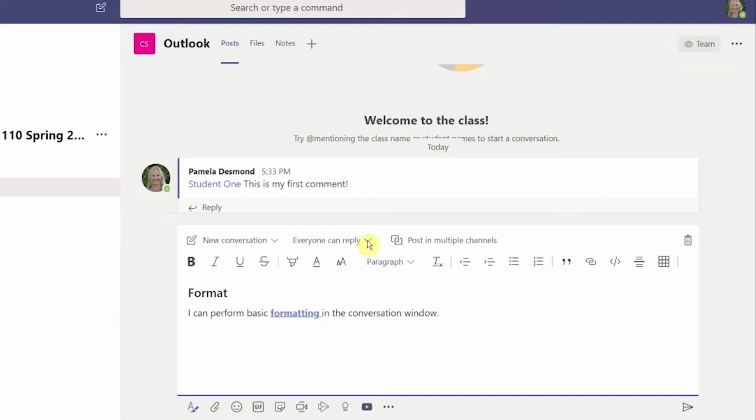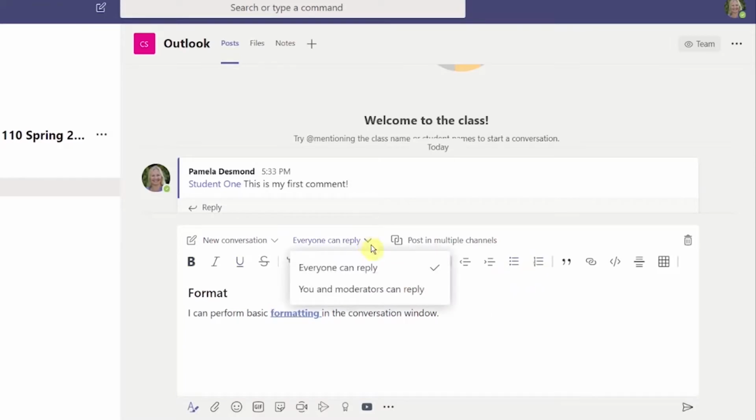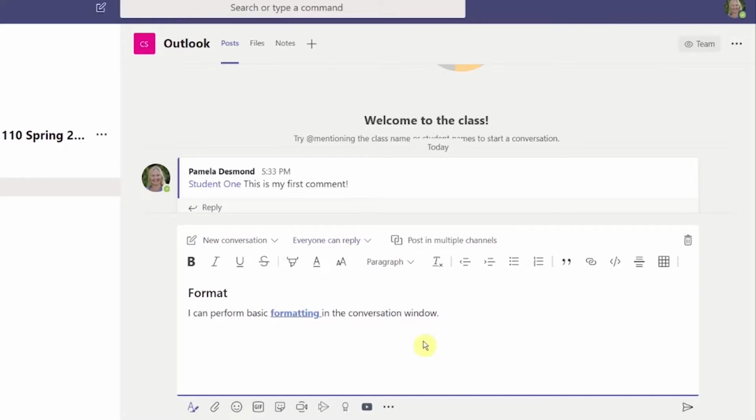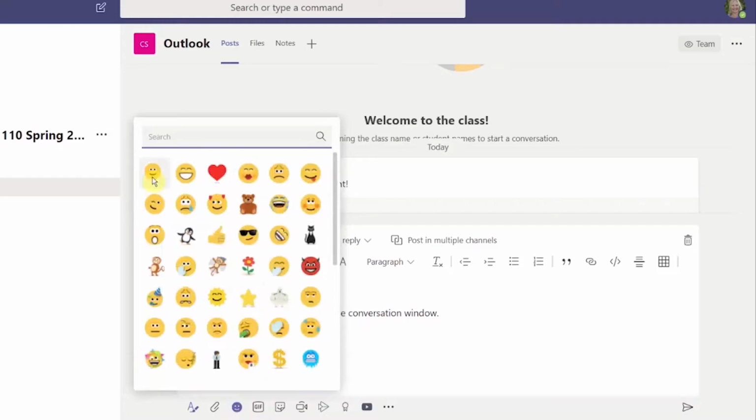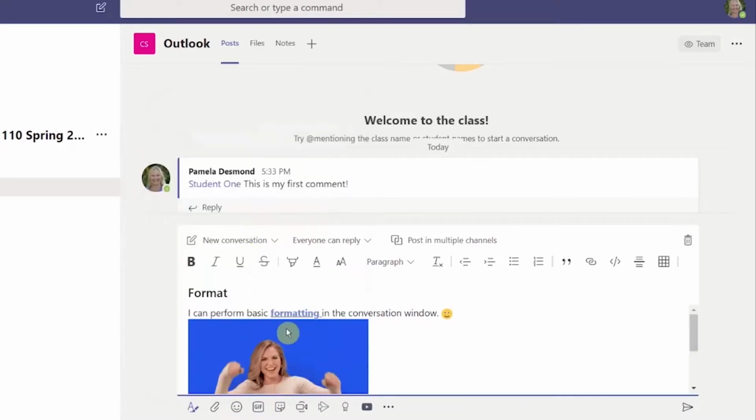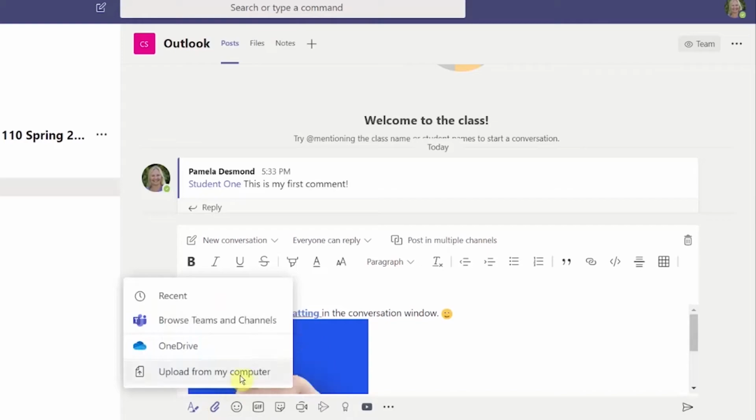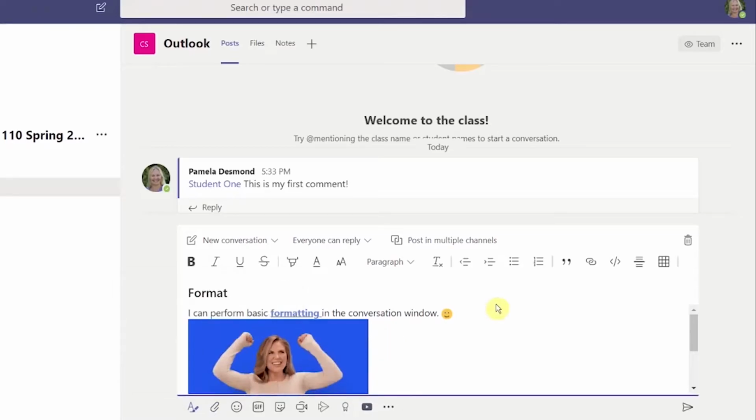In this section where it says everyone can reply, you can make some restrictions, and some of the fun things that you can do, you can add emojis, or you can add a GIF, and these are little stickers here. You can also attach a file, so you'd be able to click attach file and you can navigate to your computer's local drive, or you can use the OneDrive account that is attached with this Office account, and you would be able to attach a file and click send.